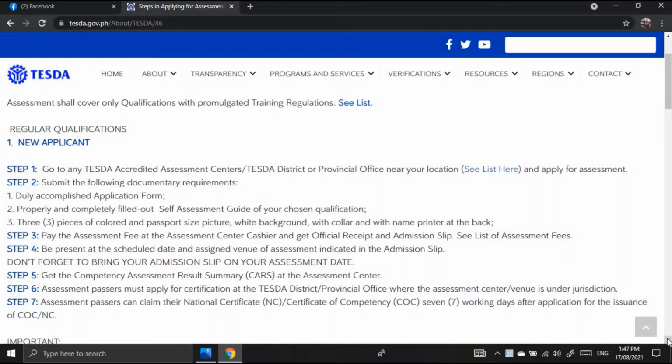That is 1 to 3. Step 3, pay the assessment fee at the assessment center cashier, and get the official receipt and admission slip. Step 4, be present at the scheduled date and assigned venue of assessment indicated in the admission slip.